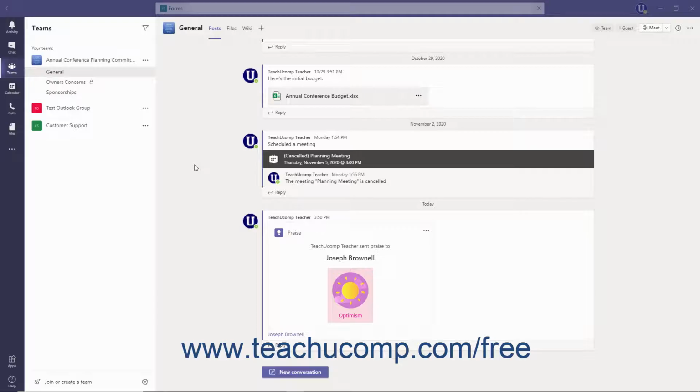www.teachucomp.com/free. Apps in Microsoft Teams can expand its functionality by incorporating files, tools, dashboards, and more from other analytics, education, scheduling, productivity, and project management software. Using apps in Teams improves workflow and efficiency by giving team members access to a variety of different resources from a single workspace. Some apps are built into Teams, while others need to be approved by your Teams administrator.